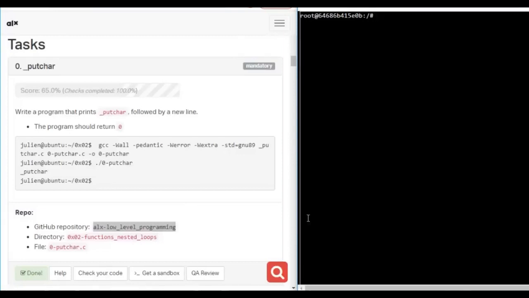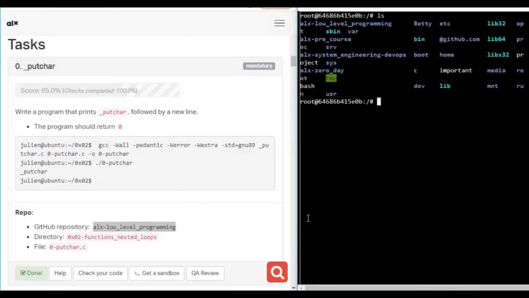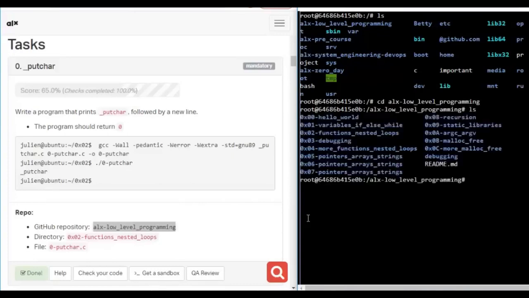The first thing to do is you can do your ls. You can see I already have the repository here. The next thing to do is just to do your cd space, and then you hit your enter. You can do your ls to see the directories inside that repository.